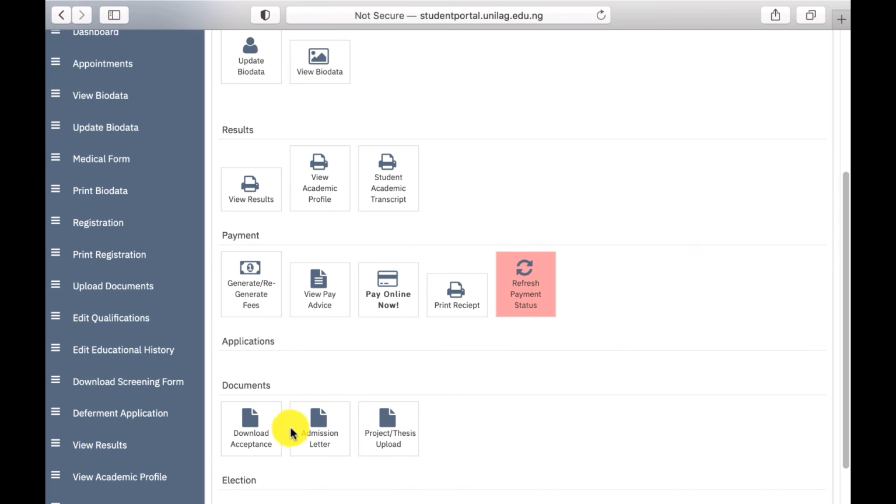Next, you click on your admission letter. When you click on your admission letter, you download your admission letter from this point. Then you click on generate/regenerate fees to generate fees for the current session.